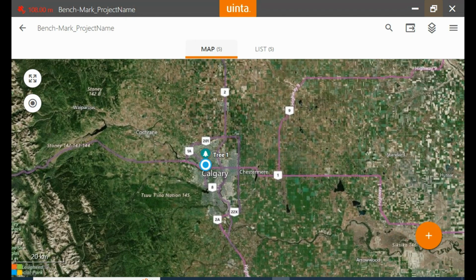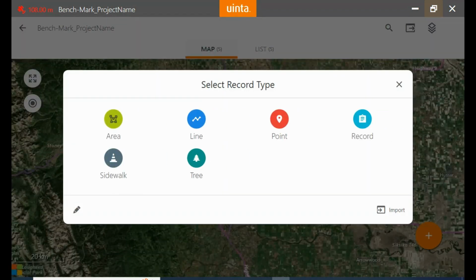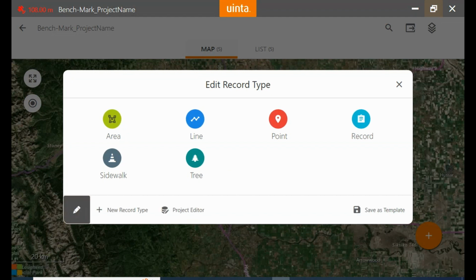So what I'm going to do is I've got my project open here, and I'm going to head to the orange plus button in the bottom of the screen to bring up my new record type menu. I'm then going to press the pencil icon to edit my records. In my case, I'm going to be editing my tree form because I want to force myself to enter the tree health on my trees.